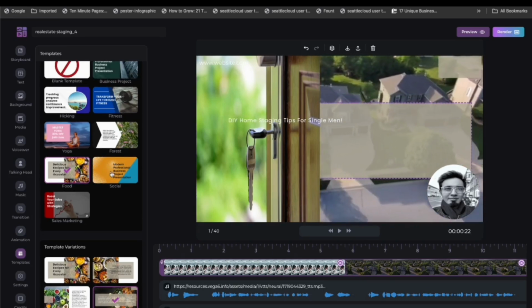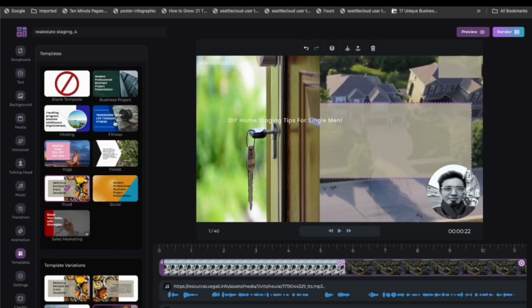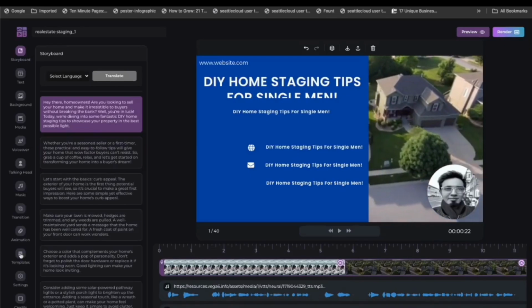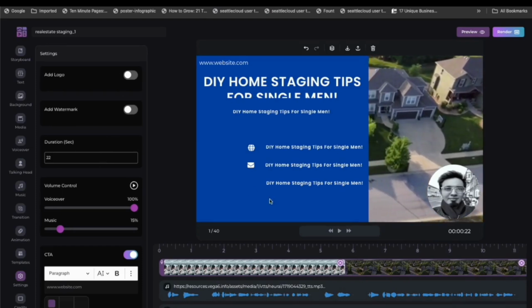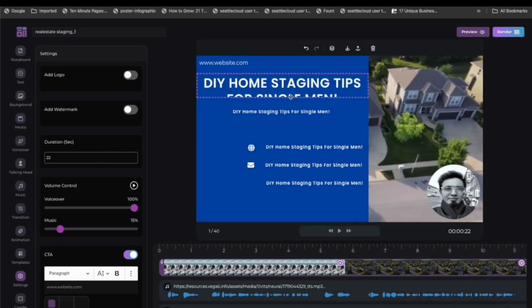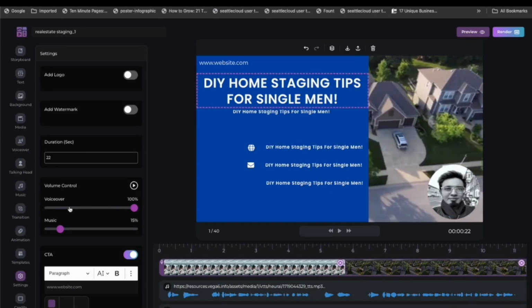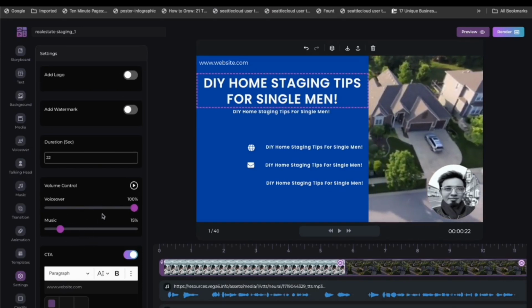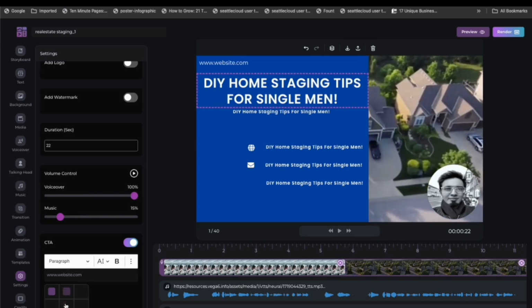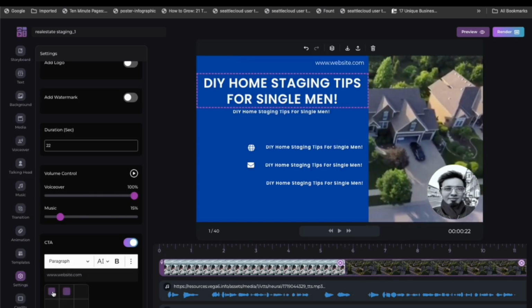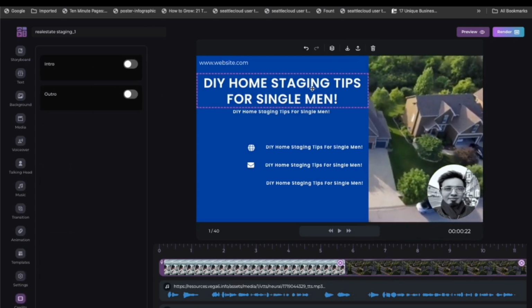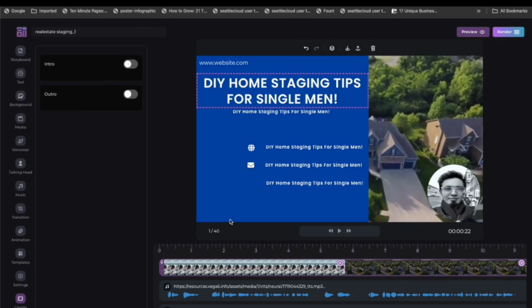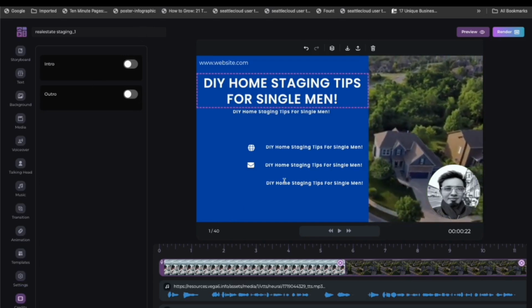And if you don't like the template at all in itself, you can change the entire template for the whole video. And then in the settings, you can add a logo, you can add a watermark, you can decide how long you want the template to be. You can change the volume controls, how much you want the voiceover to be and how much you want the music to be. You can change where you want the watermark to be, and then in the credit section you can add intro and outro. Once you customize it, if you want to customize, you don't really need to. AI does it all for you anyways.